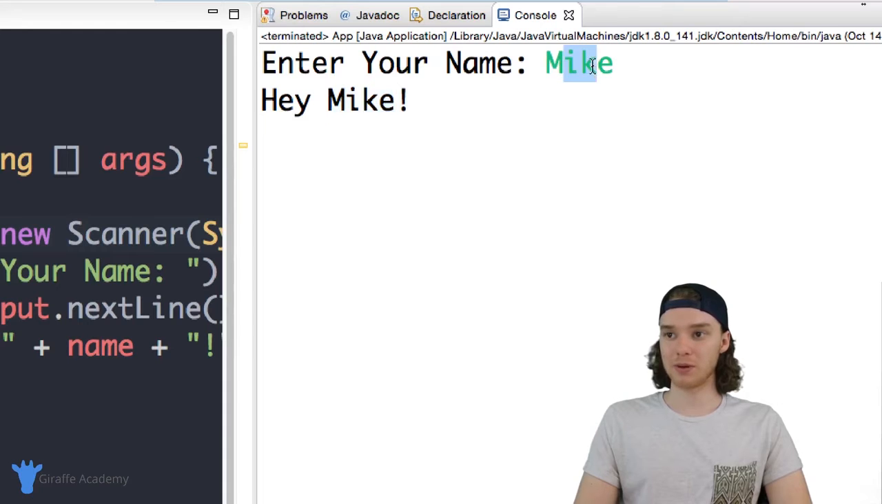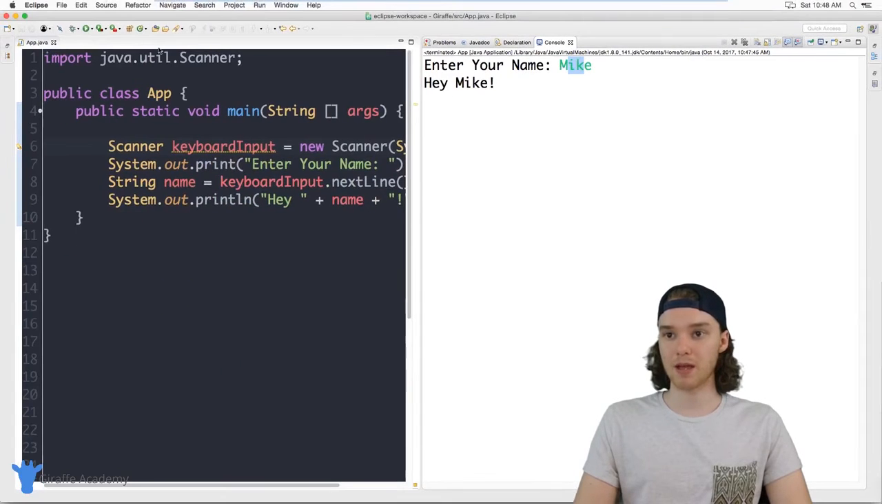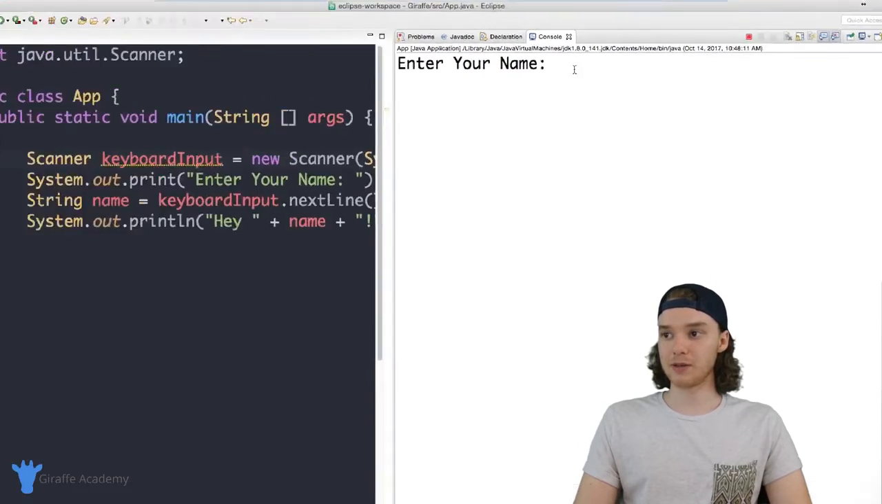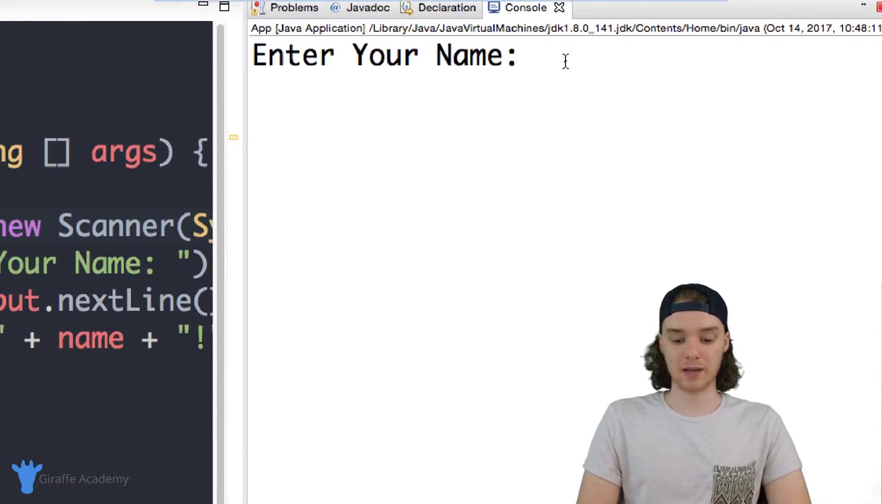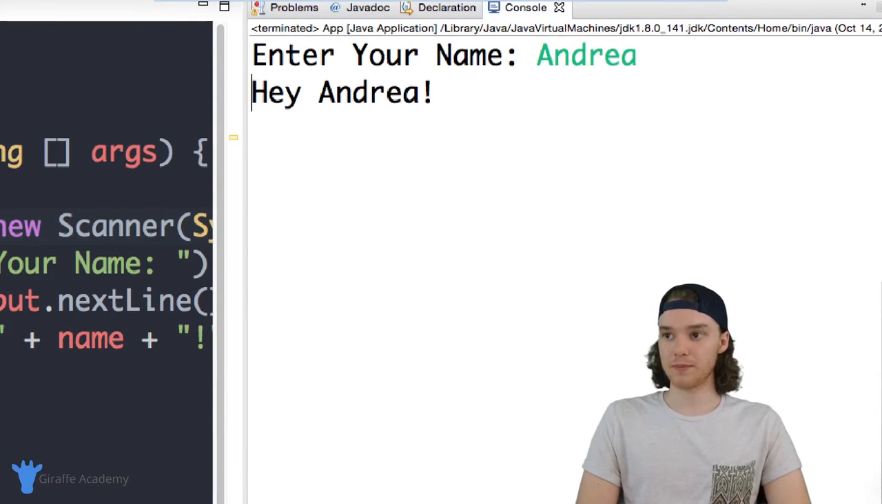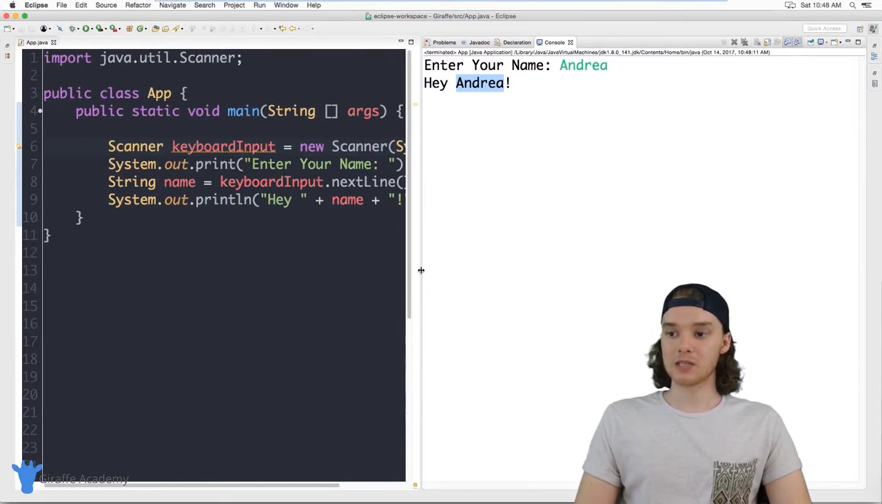So we're actually able to enter text into this program. I'm gonna run the program again and I'll show you we can do this with another name. So I could say, hey Andrea, and it'll say, hey Andrea. So I'm typing in input, the program's grabbing that input and using it to print something else out.